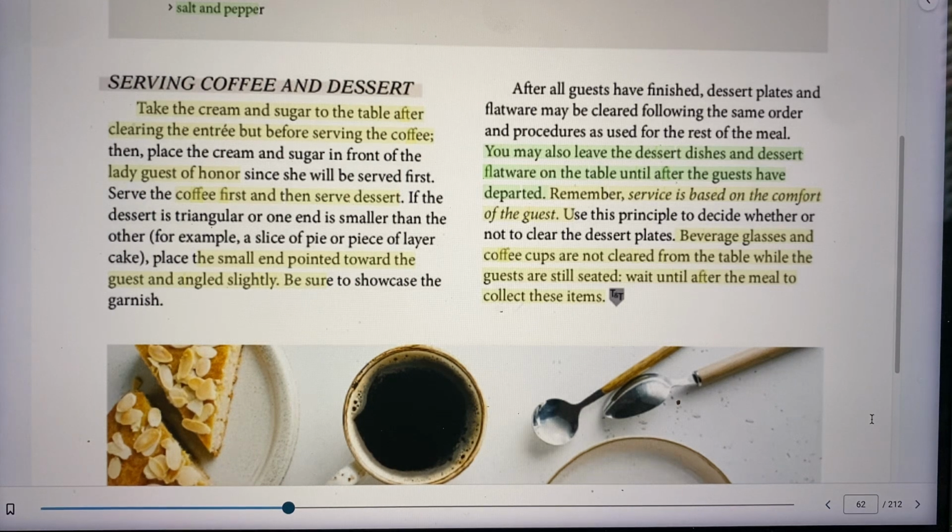After all the guests have finished, dessert plates and flatware may be cleared. You may also leave the dessert dishes and the flatware on the table until after the guests have left. Wait till they're done taking their coffee and everything's gone, then you can clean off the table after they're gone.